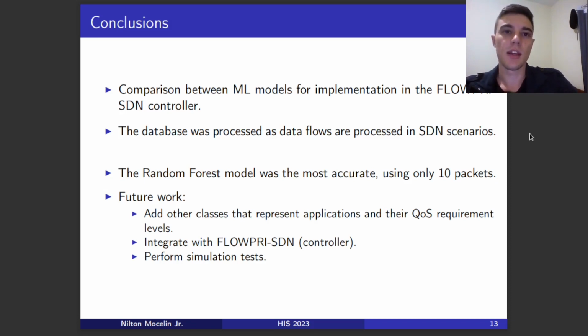And as this is a work in progress, we have defined some future works. So we want to add some other classes to represent different applications and also different levels of quality of service requirements. Then we want to implement these models in the Flow-Pre-SDN and carry out some simulation tests to better understand the influence of the classification models on scalability.